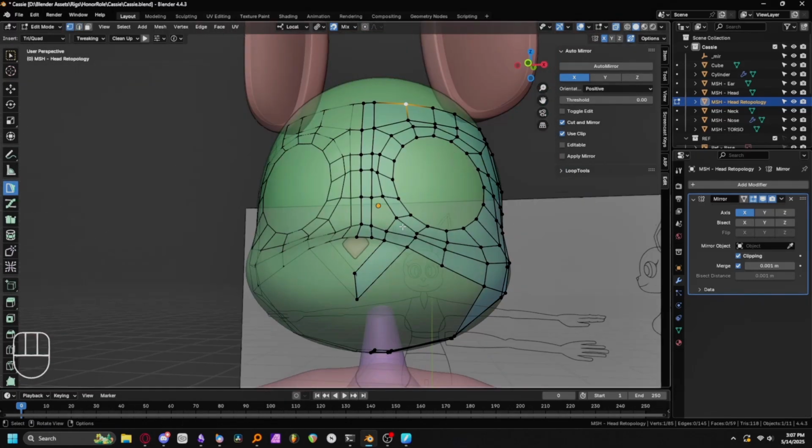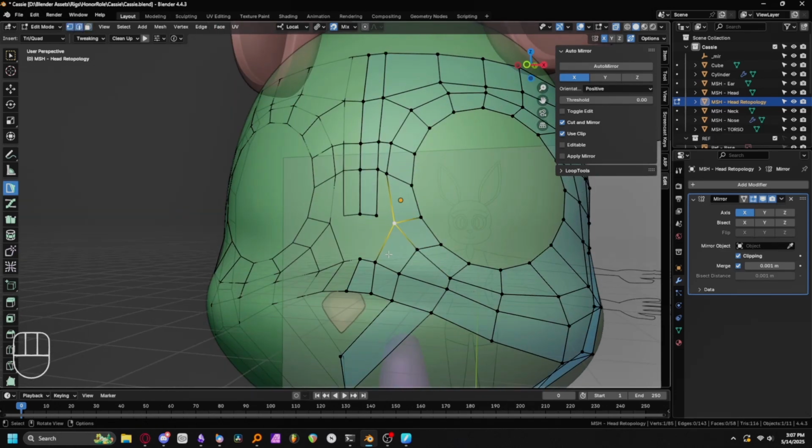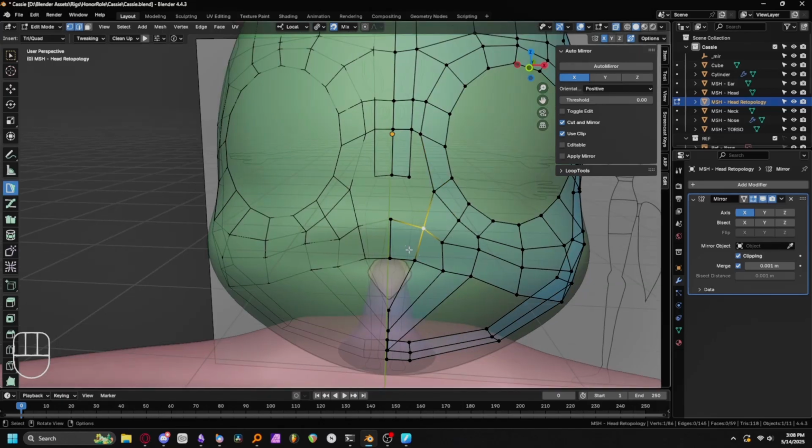Something to note is that you shouldn't follow these to a T. Just because this ref has 16 edges in the eye sockets doesn't mean your character should as well. Do what fits the best.